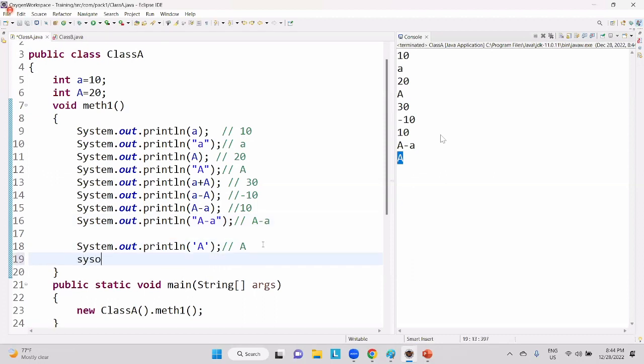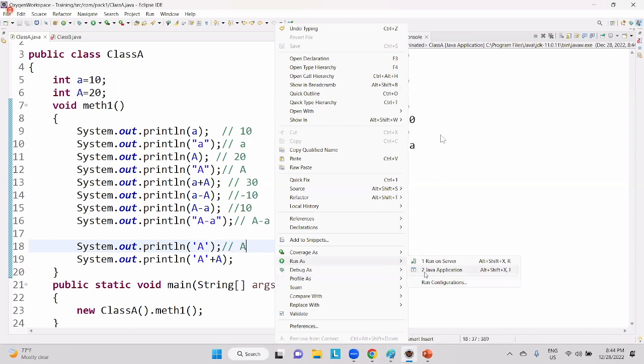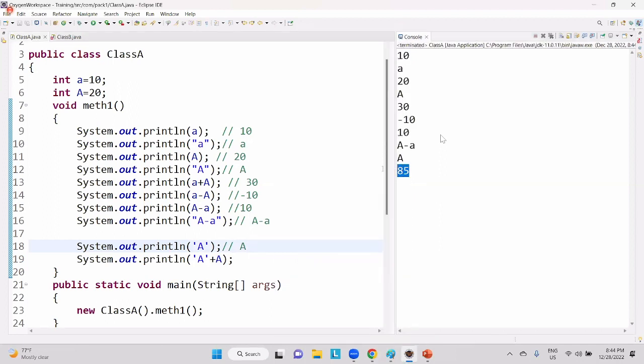Now, just one more. System.out.println character A plus 20. Now what is my output? Are you sure? Right click, run as Java application. How do we get this 85? Wait for it. This is actually the typecasting concept. We'll discuss that later. Anyways, now let us come back to our concept again.